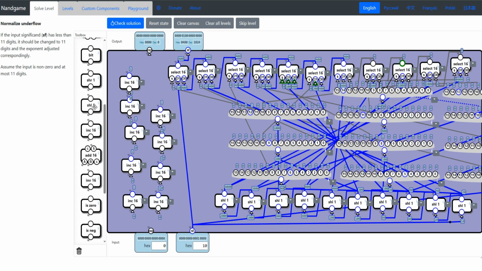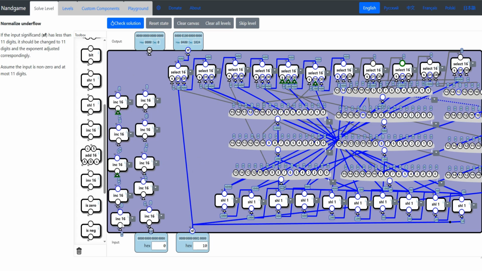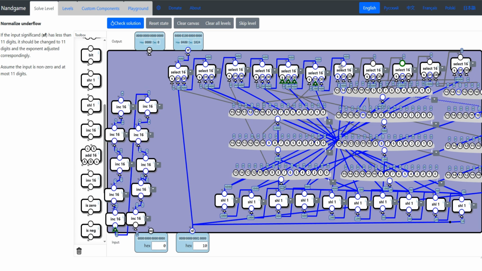So we should only need 10 increments. Okay, and we're actually just going to hook them up to each other. And then we're going to use another set of selectors just like this to cascade the proper result, the proper amount that we're shifting. We're going to then take that value and subtract it from our exponent before we output it. So let's go ahead and grab 11 selectors.